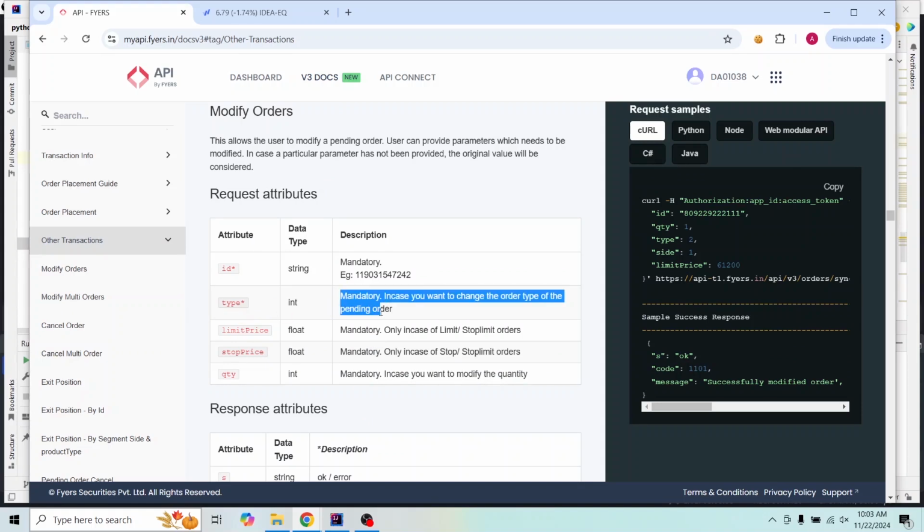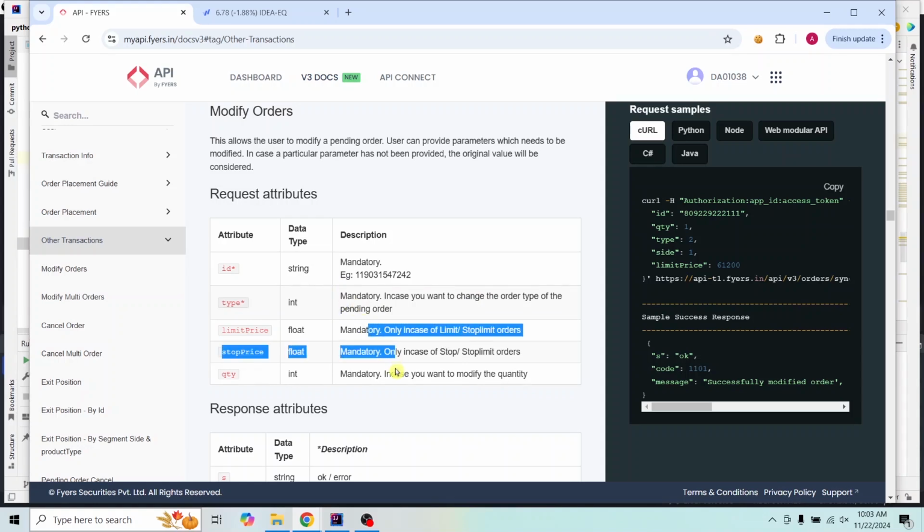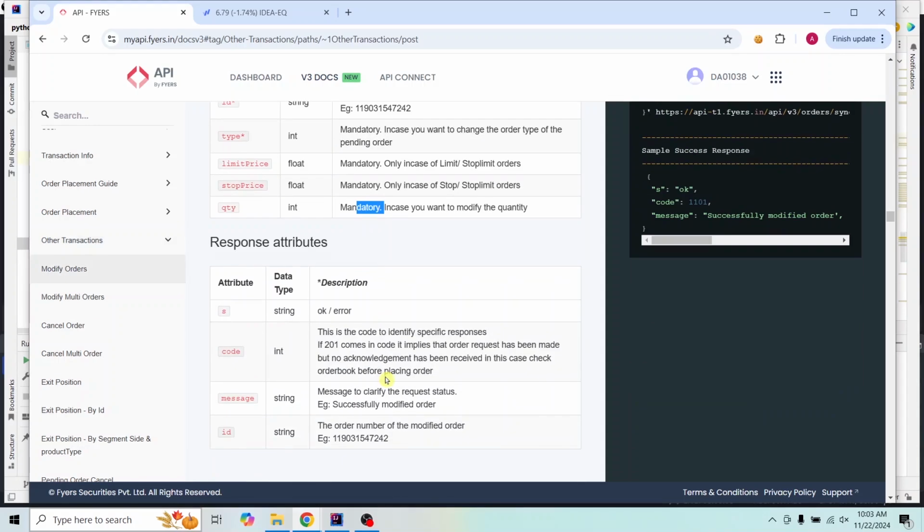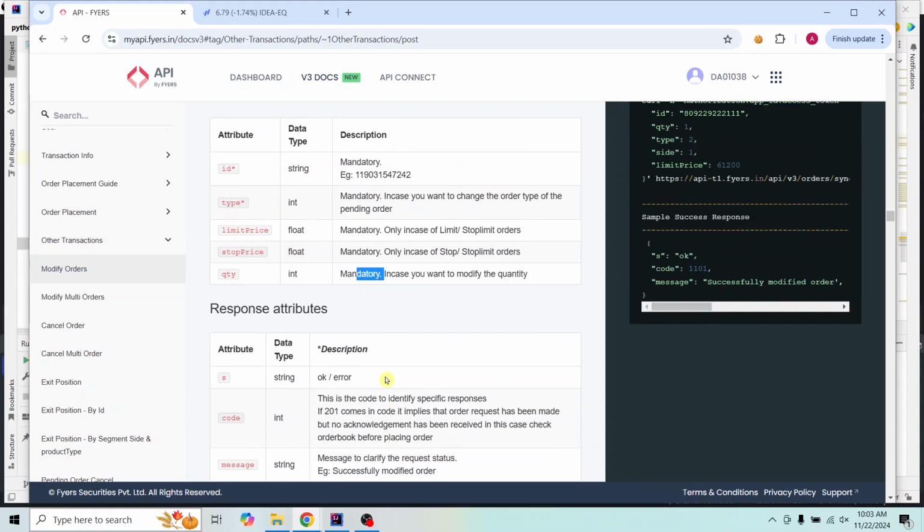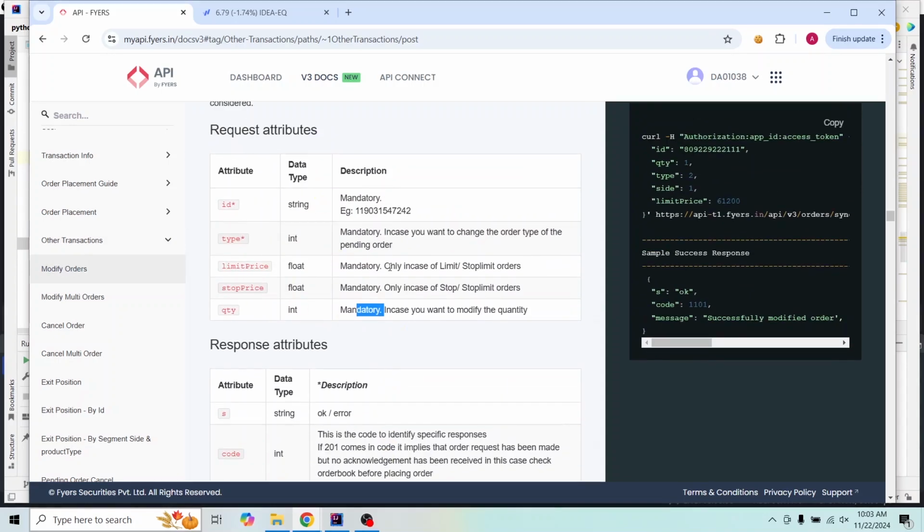That's possible. Limit price, obviously, if we are converting it to a limit order, or if you're converting it to a stop loss limit order, we will be able to update those. And we can also update the quantity. But if you want to update, let's say, from a buying trade to a selling trade, that is not possible. So we can only update few parameters, which I've shown here.